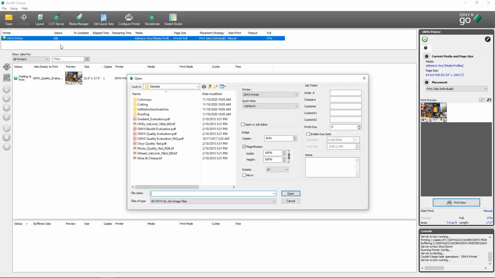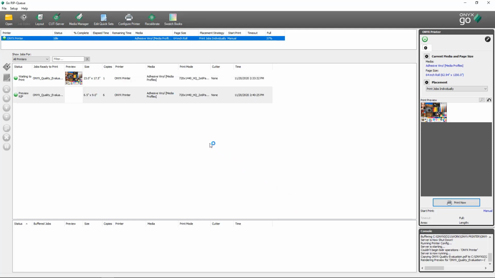So I'm going to my Open dialog box, and right here for my quick set dropdown, I'm going to make sure and select 6 copies, 90 rotation. I'll select my file, and I'll select Open.